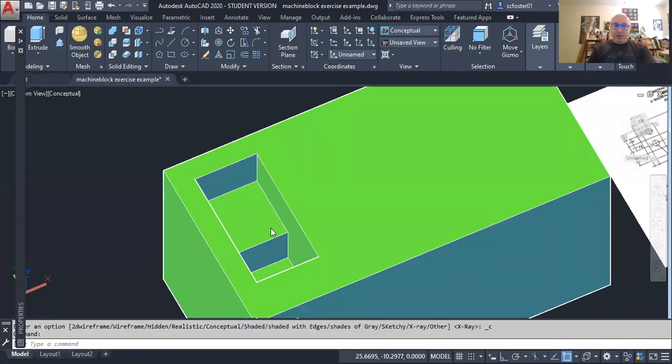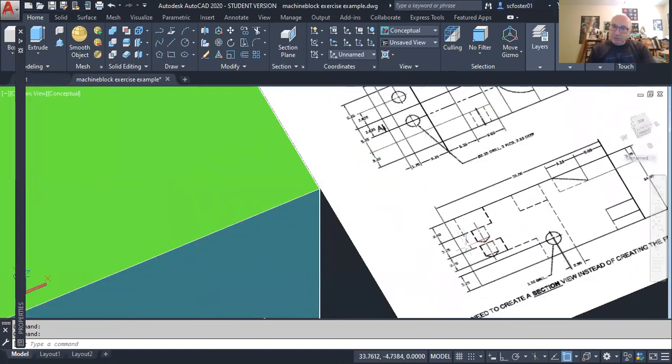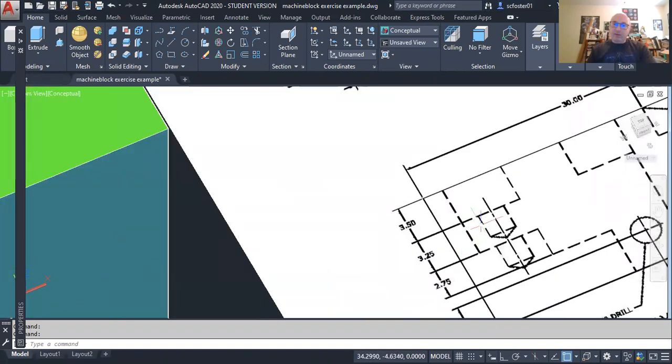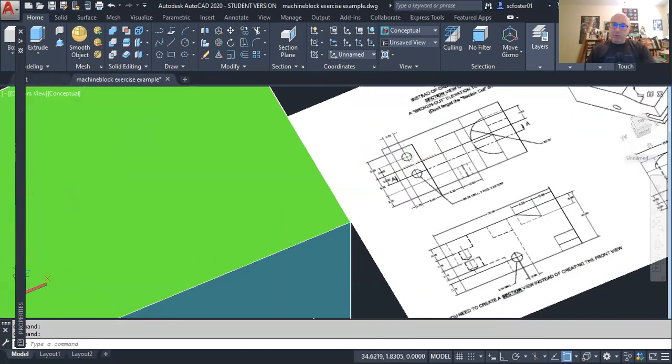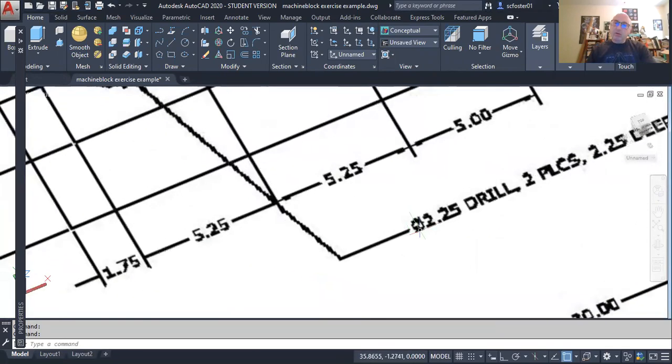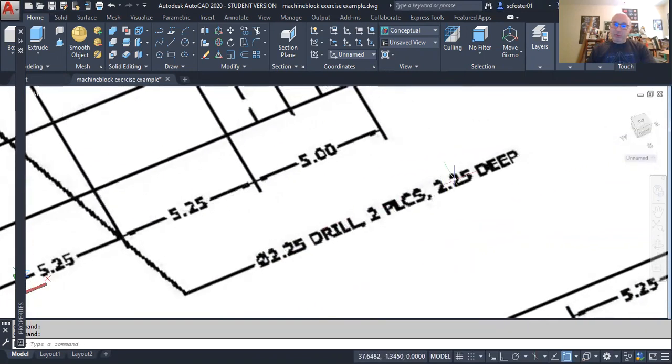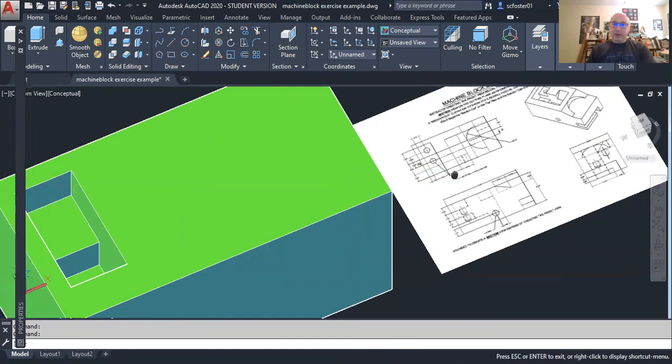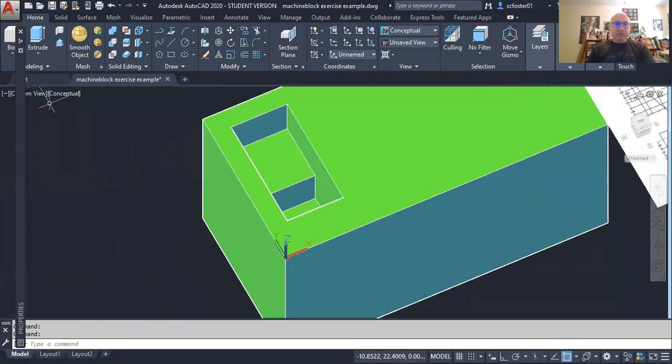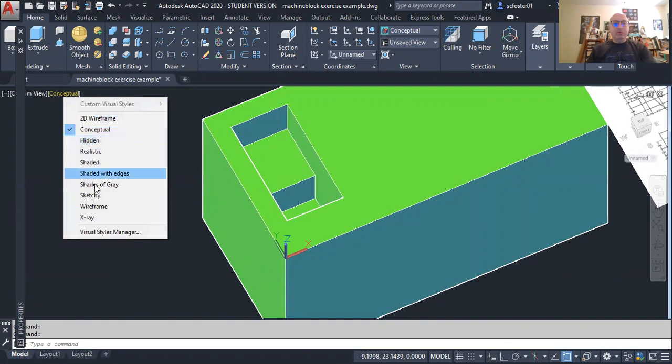All right, we're going to move on to the next step in the machine block exercise. So I'm going to go to AutoCAD. Okay, this is where we left it last time. We had cut those square holes. Now we need to put the drill holes down into them. So let's see what they are. They are 2.25 diameter drills that are 2.25 deep. Okay, so let's change from conceptual to X-ray.